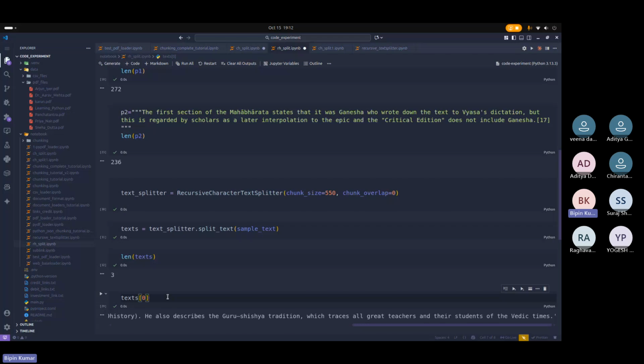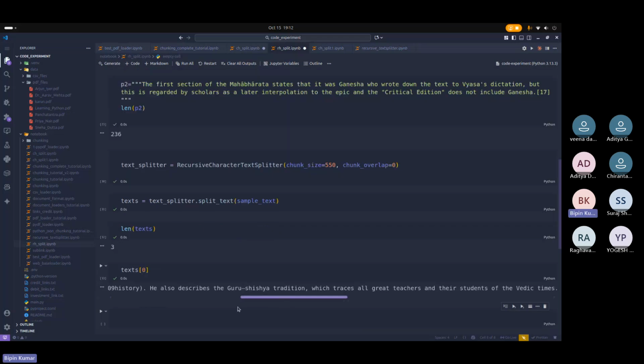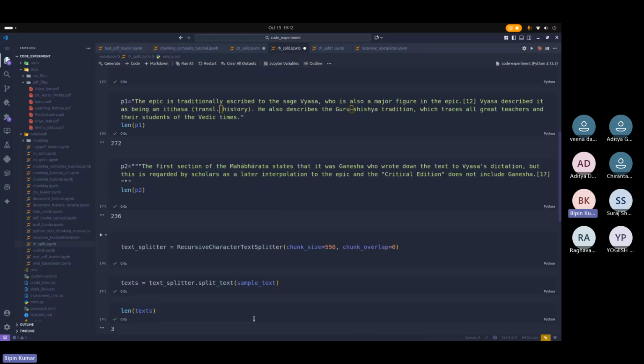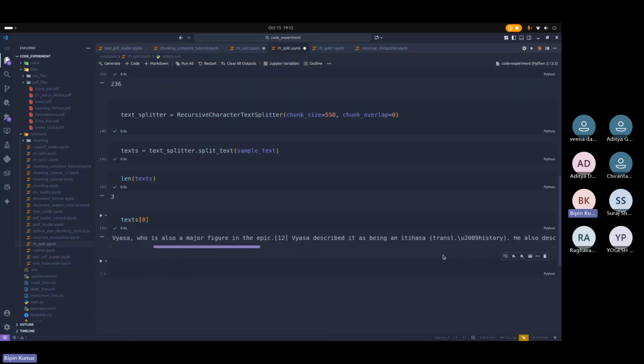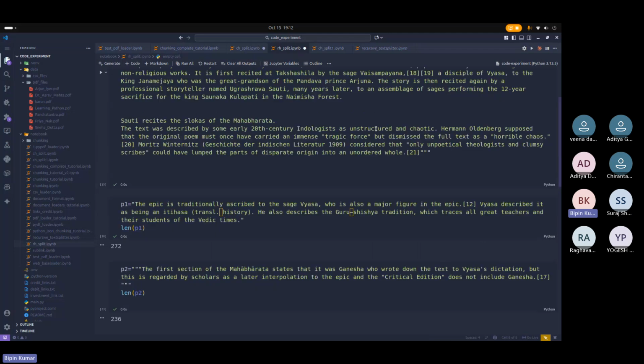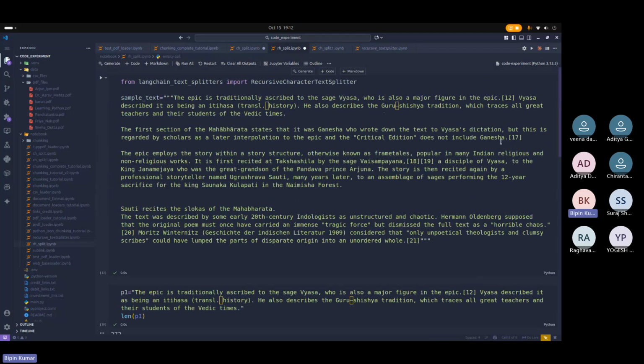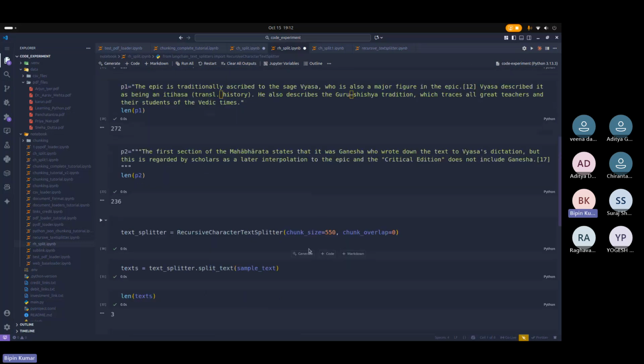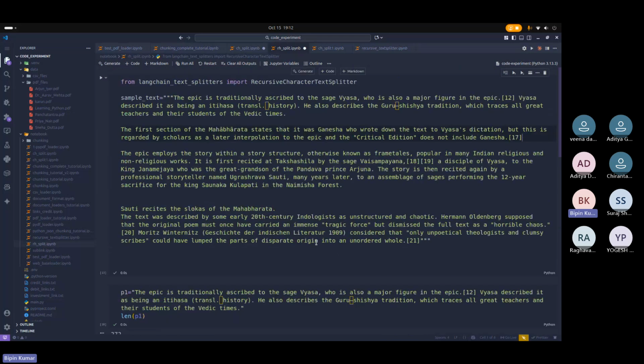Now if I check the first paragraph, it starts from the epic and ends at Ganesha.17. So if you see, it combines the second paragraph. It will not combine the third paragraph because the length is greater than this chunk size. So this is how the recursive character text splitter works.